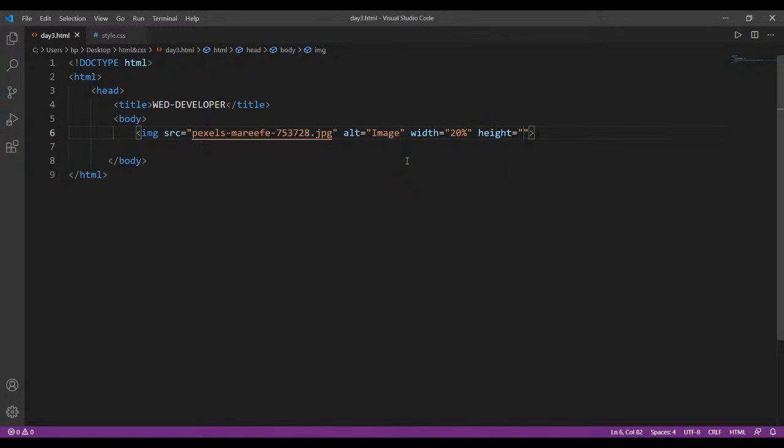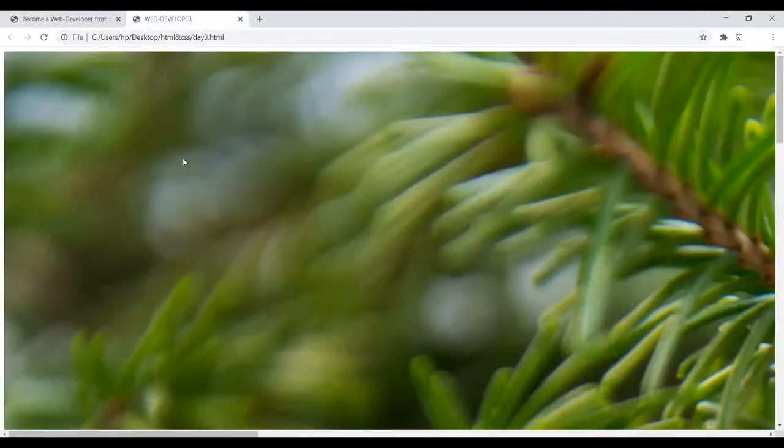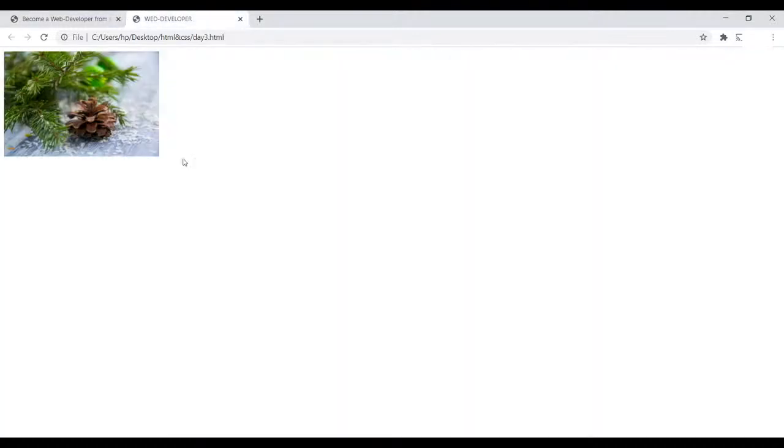And height equal to 20%. We will go there and see whether anything is changing in our browser or it still remains the same. I am refreshing the page. See, you are able to see, right?